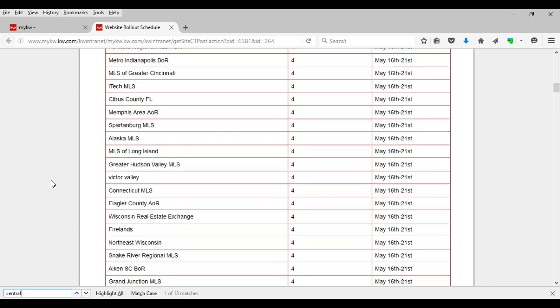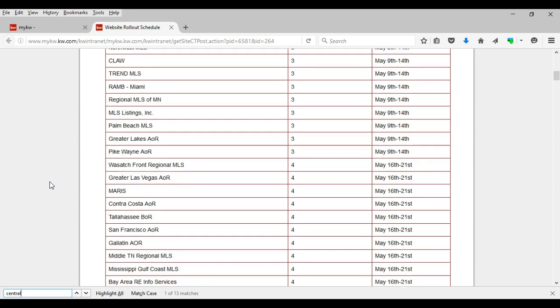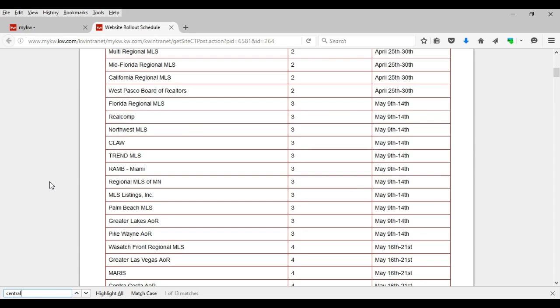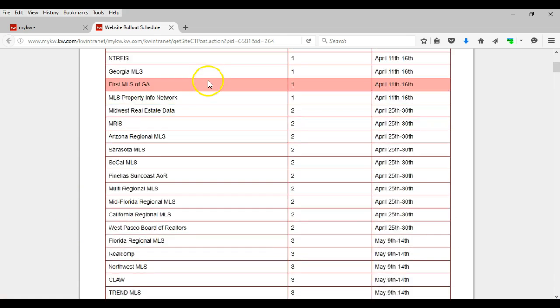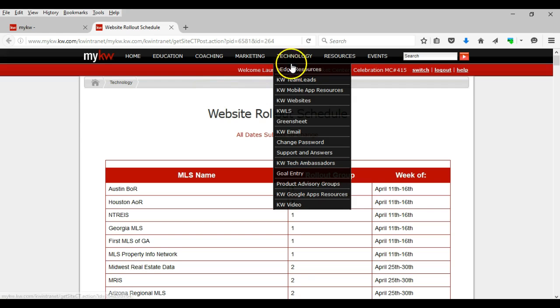Then you can see the rollout phases as well if you scroll up and down on here. It looks like we're going to have 2 weeks before the next one launches. So that's where you can actually find your website rollout schedule. Now, once again, you do have to have your KW.com email set up. So if you don't, hover over Technology, go to KW email, and make sure you send that in and get it set up immediately.